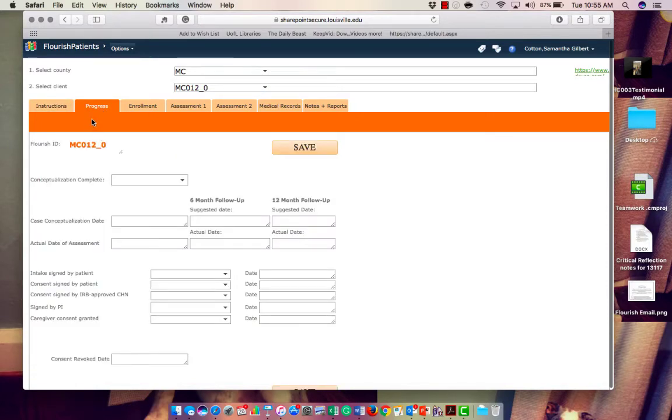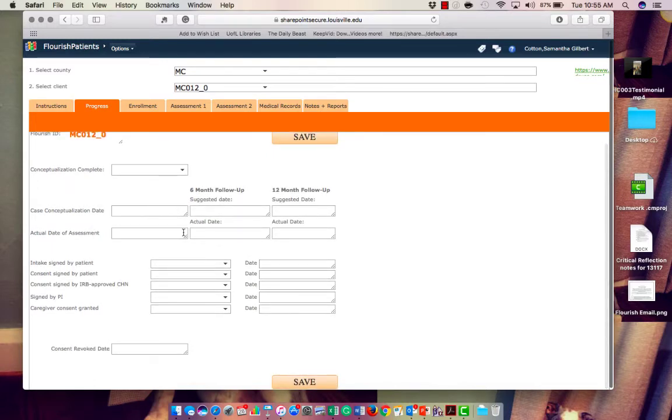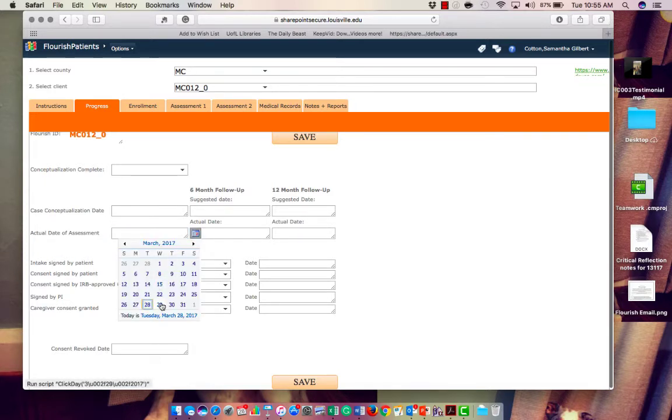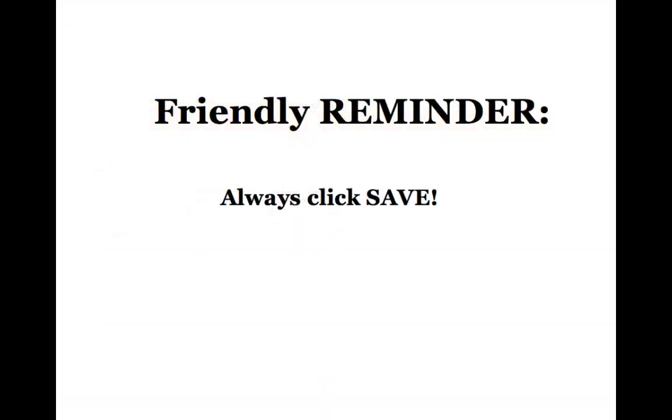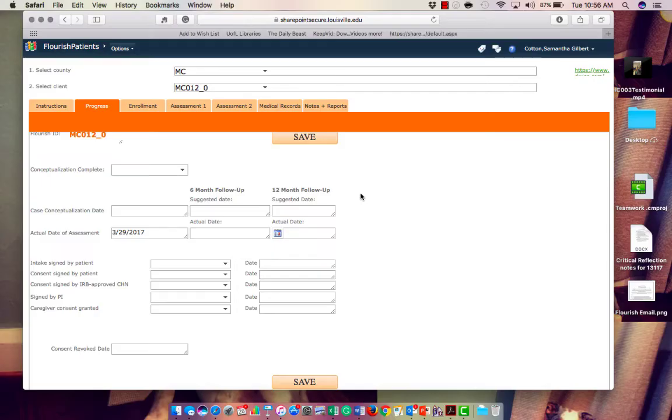So I always suggest that when you begin working with a new client that you click the Progress tab first, and then underneath this, I would suggest putting the case conceptualization date once you have that information, and then the actual date of the information that you collected for the assessment. So if I click here and then I click on here, if I'm doing an assessment, let's say March 29th, and I click Save, and I'll be collecting that information so I can keep track of the clients.